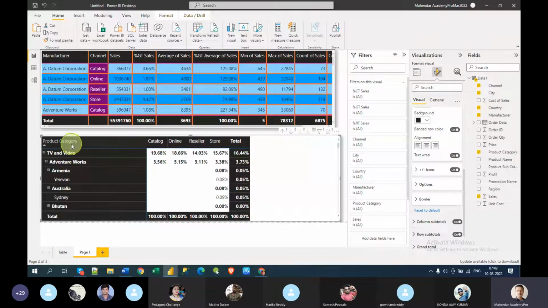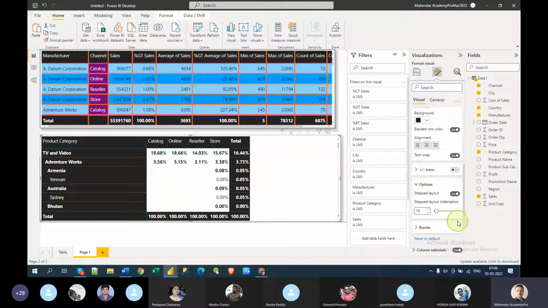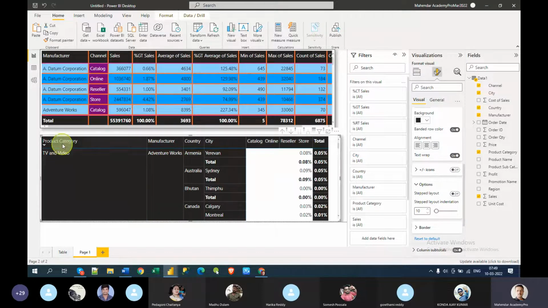Now you see all of them coming under one line, right? I don't want it like that, so what I will do is turn this off. So now that's gone, and here under options, step layout off. Now you see all columns: manufacturer, product category, country and city, and then the specific values. This is what they actually wanted to see at that time.